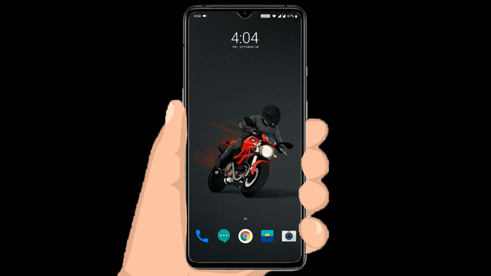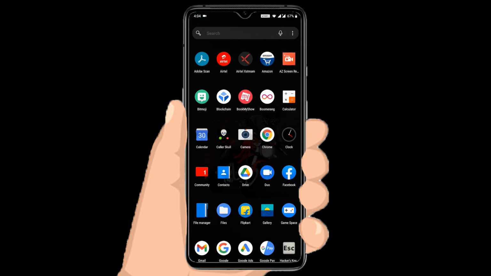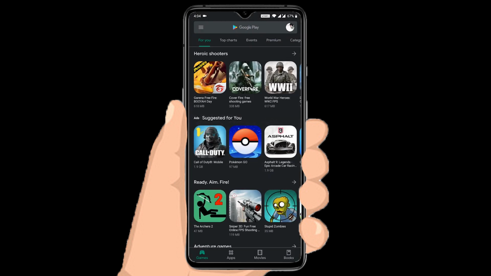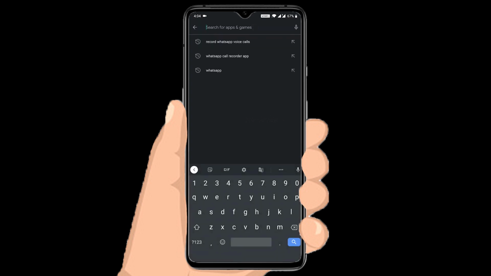Today we will see how to record calls on WhatsApp. Open Google Play Store, and install Record WhatsApp Calls. Link given in the description below.